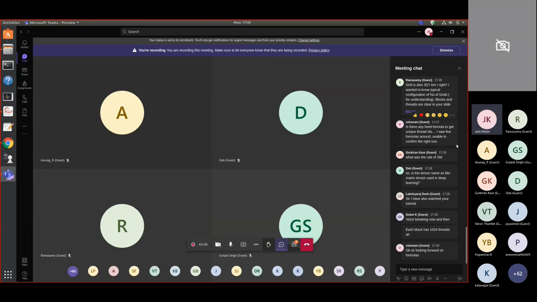Voice breaking now and then. Each block has 1024 threads. Okay.